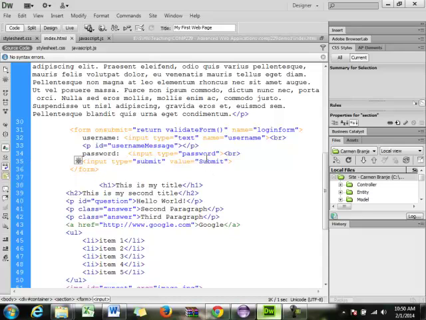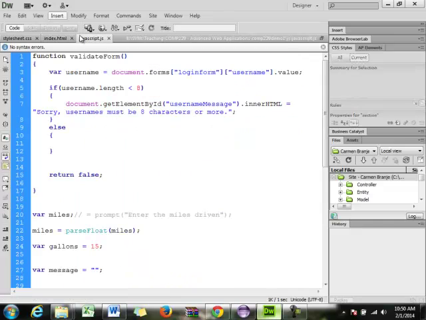So what we've done here is, because we've put on submit return validate form, are you guys familiar with what it means when a function returns a value? Do you understand what that means?